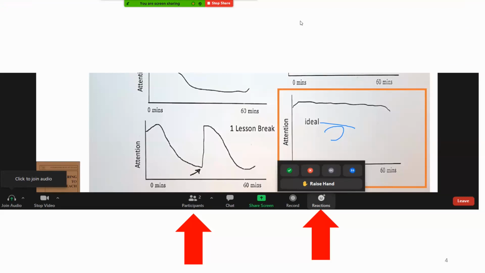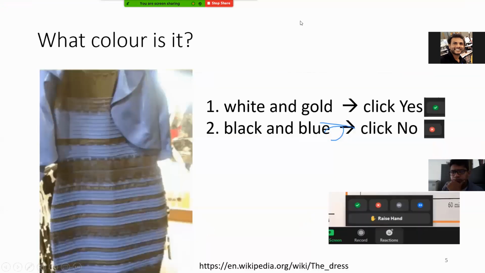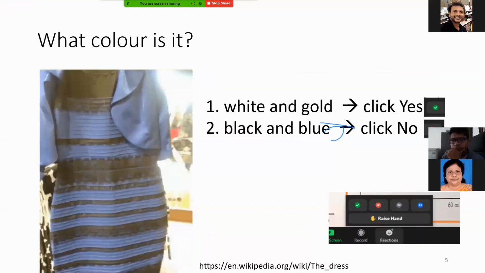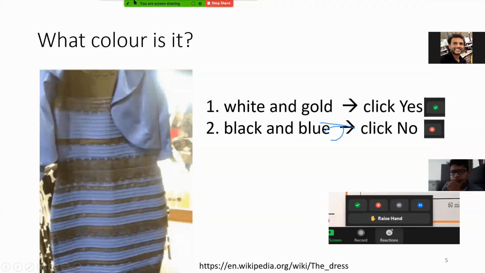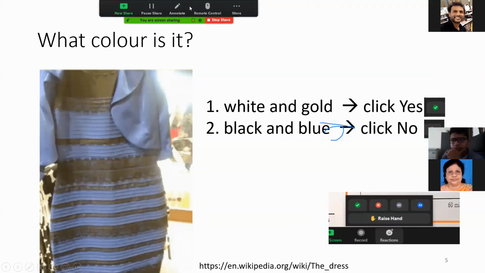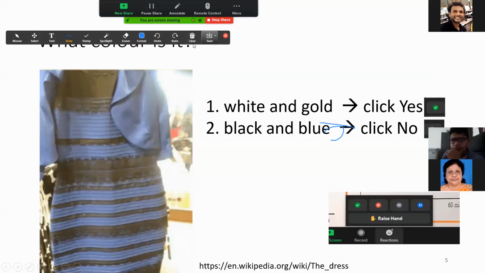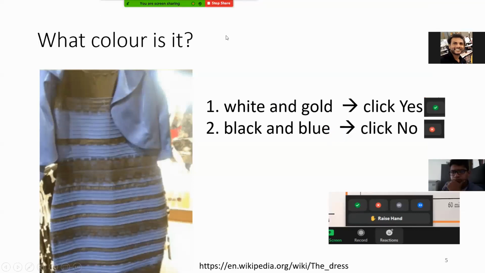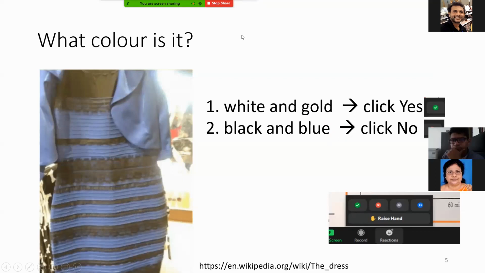So I will ask one question from you. This is very well known, the dress, right? A lot of research papers have been written on this dress. So I'll ask this question: what color is it? If you see white and gold, click the yes button. If you see black and blue, click the no button. Please do it now.